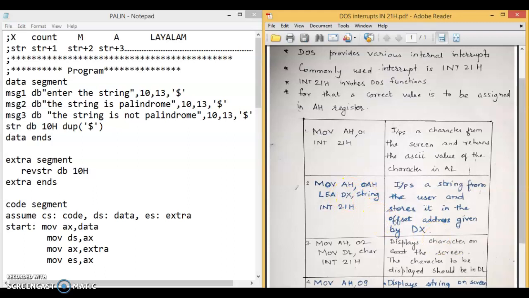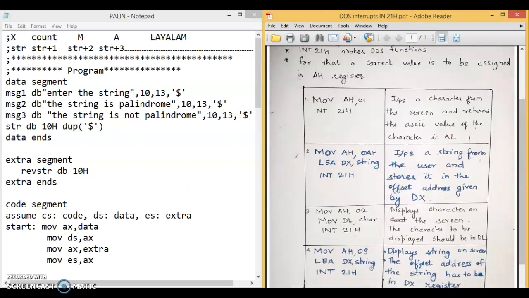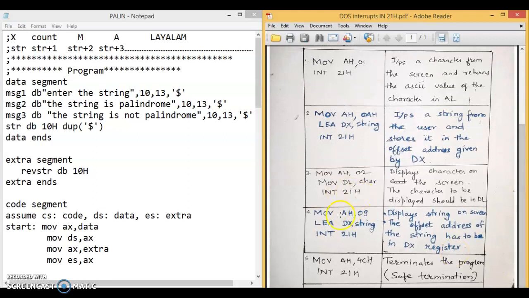Another DOS interrupt which we will need in our program is MOV AH, 09. Again here the value assigned to AH has been changed, and the meaning becomes displaying the string on the monitor. Again, the string which has to be displayed on the monitor will be in some memory location whose offset address has to be loaded in DX.